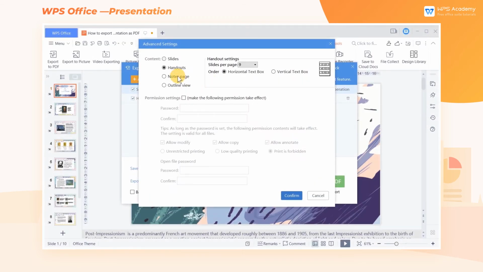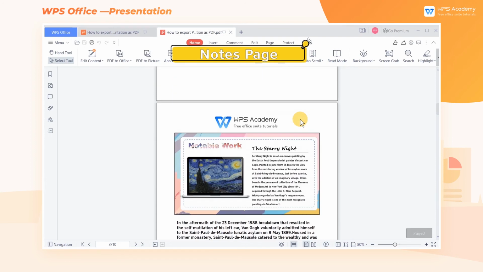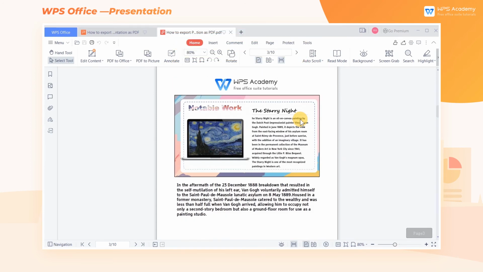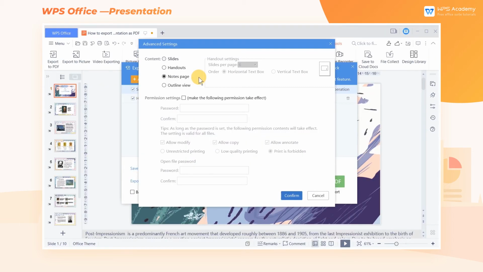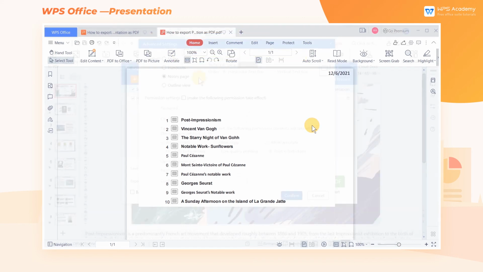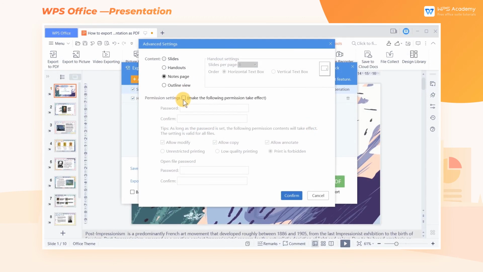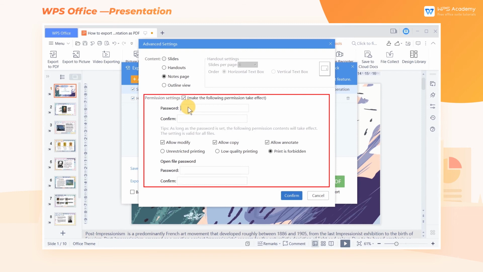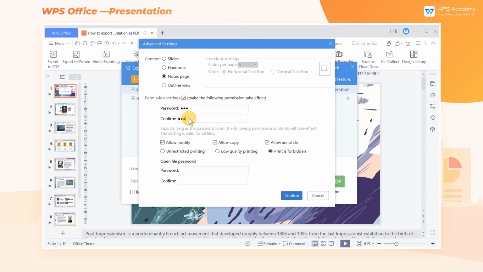Select Notes page, and the output will be in Note page view mode. The main content of a PDF page includes a slide and notes. If we only want to output the outline of the WPS presentation file, click Outline view. Finally, we can set different permissions and open passwords for the exported PDF file, thus protecting it.